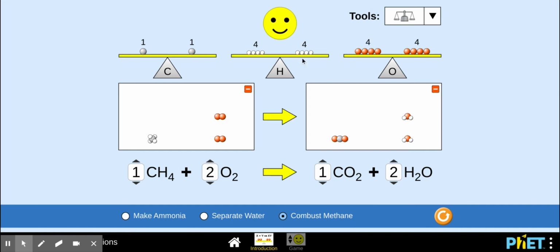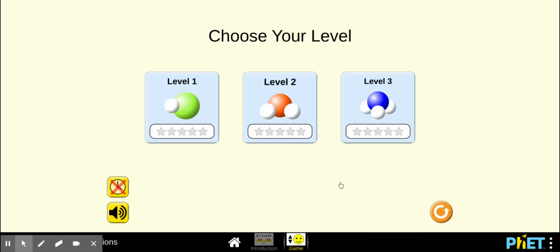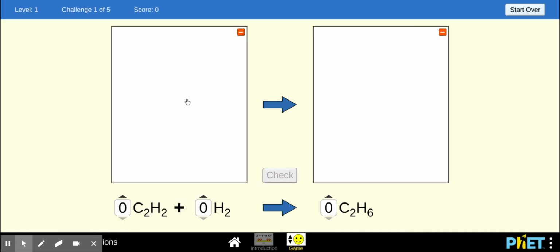So that's how you're going to go through the introduction. Now, once you feel somewhat comfortable with that, you're going to head over to the game, which down here in the bottom under the black bar, you can go straight to the game. And you've got these 3 levels. Your goal in this assignment is to get at least 3 stars in each of these levels. If you don't achieve 3 stars the first time, you can always replay a level. I would definitely recommend starting with level 1.